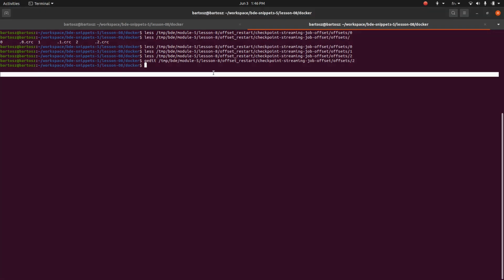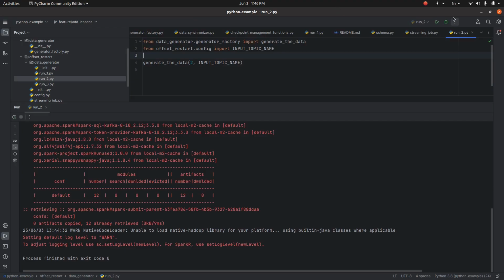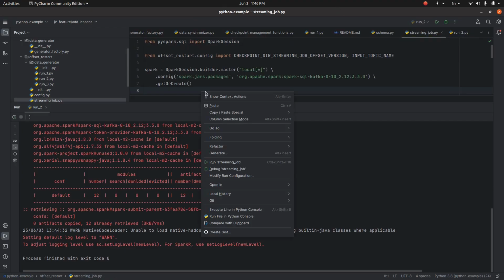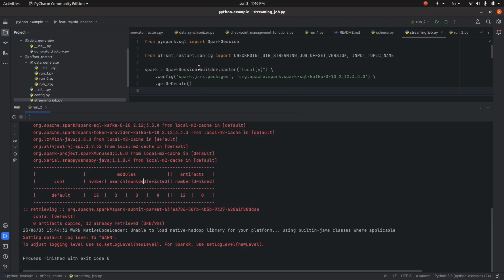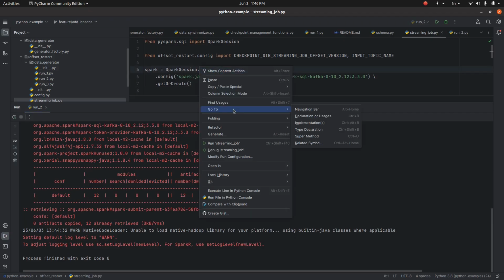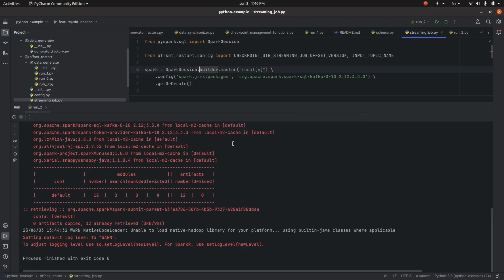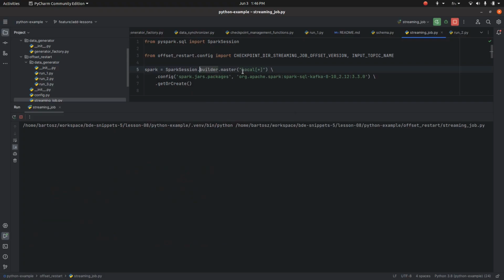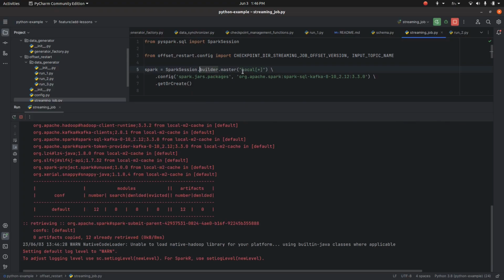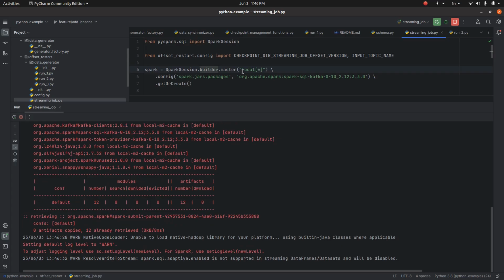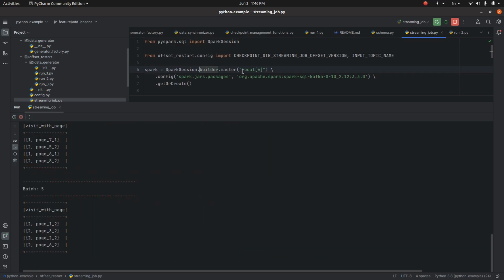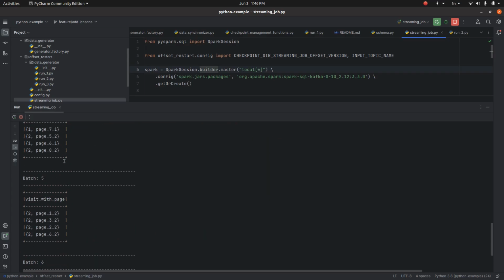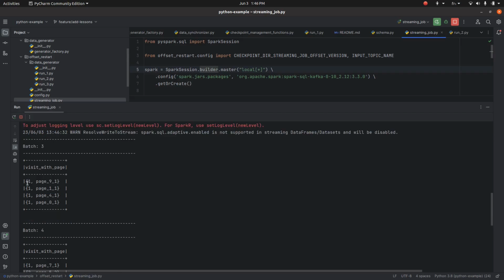So now when you restart the job, you will see that we will have again some processed records. So a few records from the data generator number 1 plus all the records from the data generator number 2. And yes, you can see that that's true.